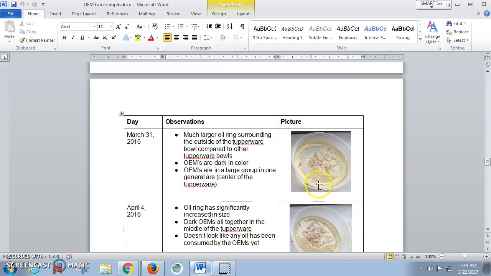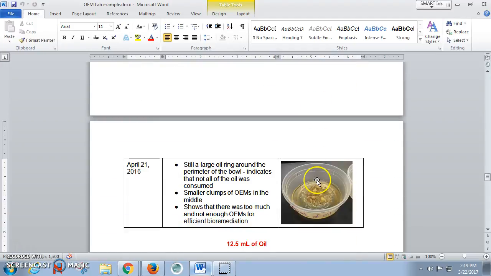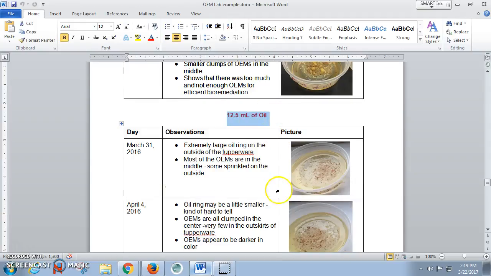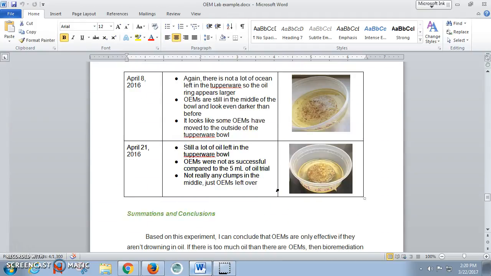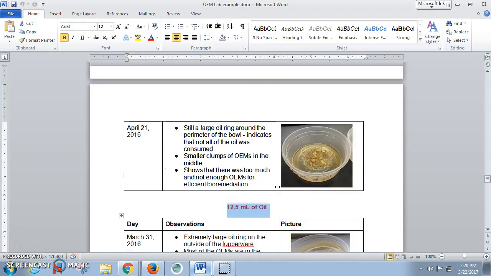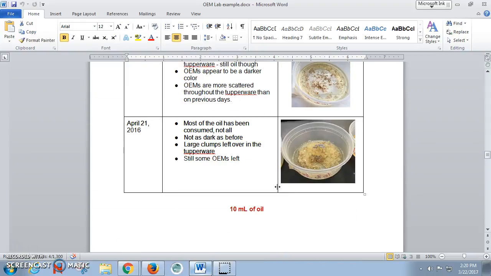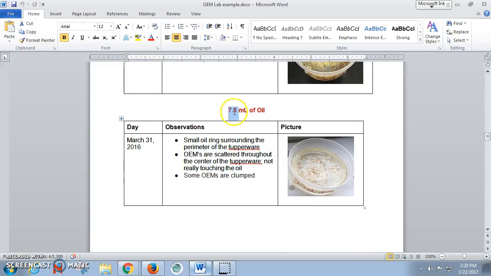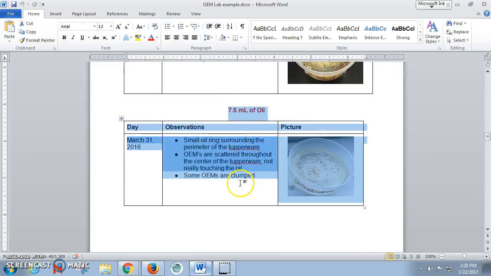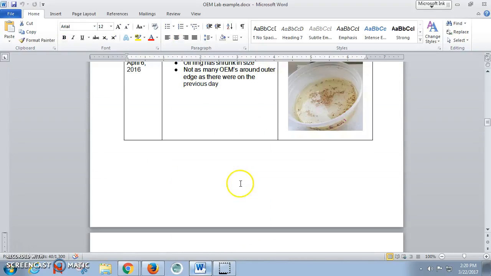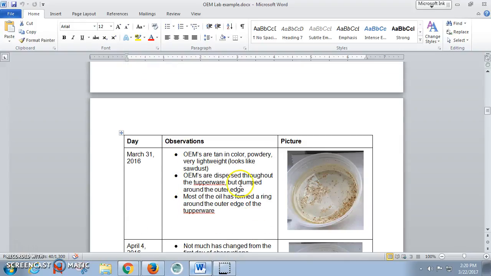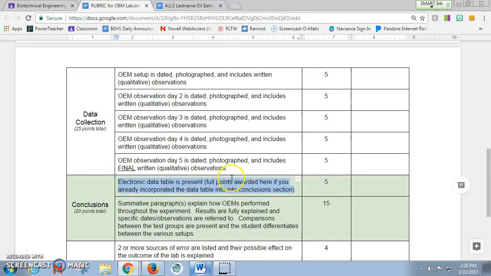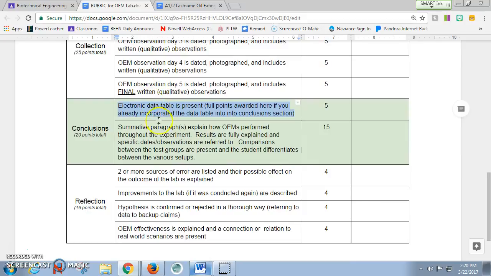So she took single pictures of her microbes, and then as I scroll down, I'm like, oh, this is the other trial where she did this much oil. Okay, so she's got 12.5 milliliters of oil, and this one she's got 10 milliliters of oil, and in this example she's using 7.5 milliliters of oil. So her independent variable is amount of oil. Okay, you can see all of this data from her. You're welcome to do it that way if you want. Then you don't have to do it twice.